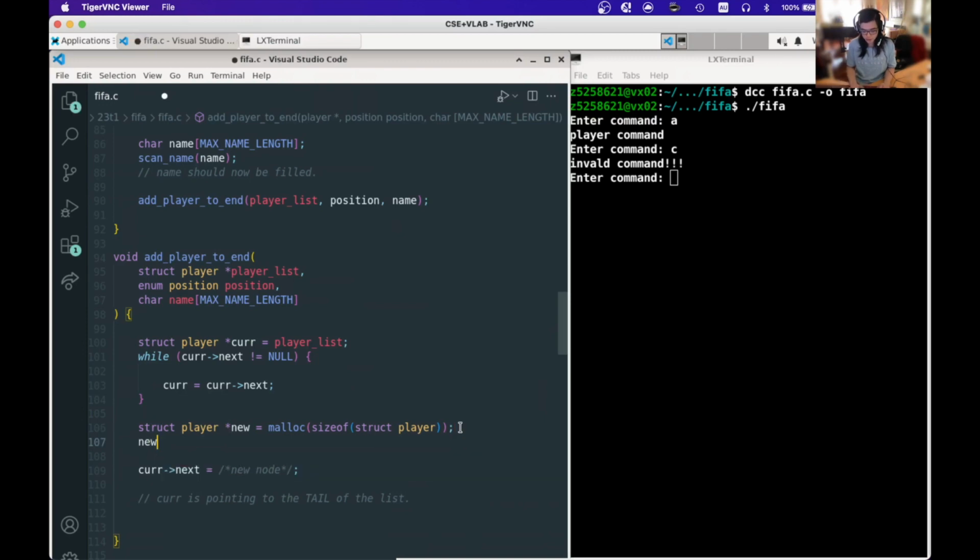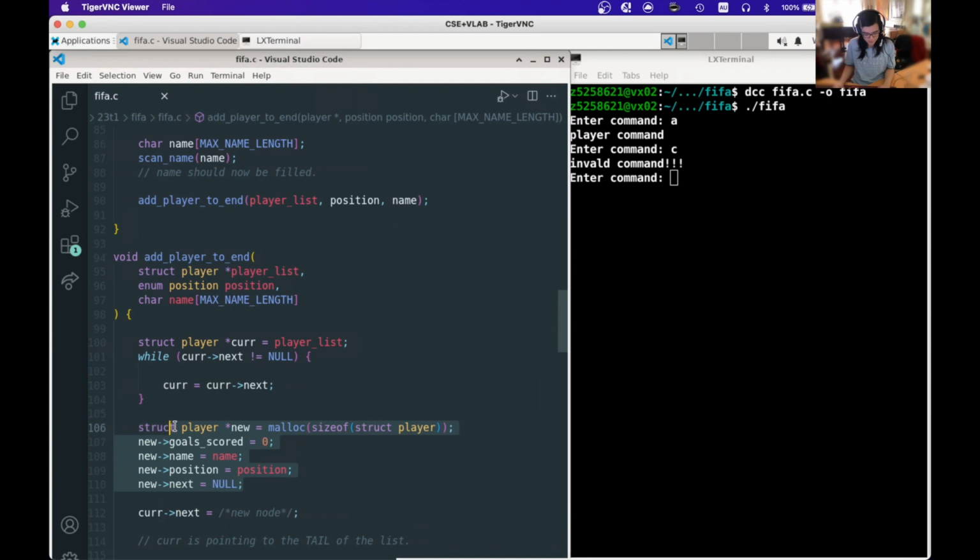And then we should probably initialize all the fields of new. So let's just say all players start with 0 goals scored, and we can modify that later if we want. The new player's name is just going to be the same as the name we pass in. And then the new player's position should just be whatever position was passed in. And then also the new player's next pointer. It's good to always start pointers as null. And in this case, we're putting this node at the end of the list, so next should be null anyway. Okay, this is almost correct.